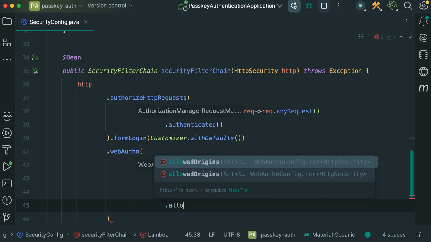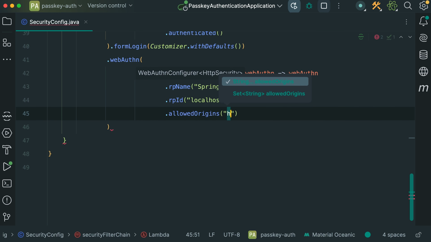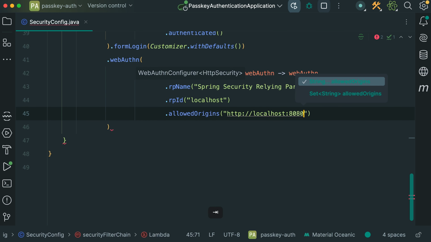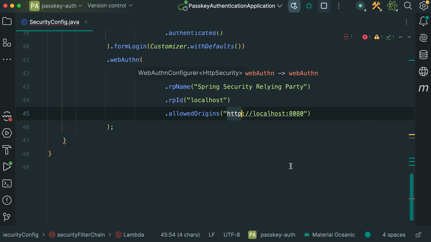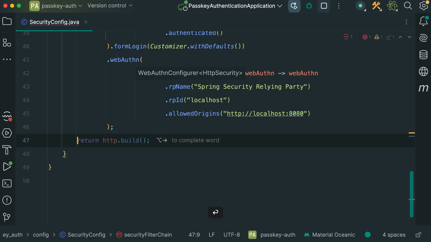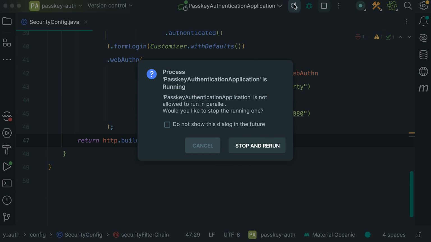Finally, we need to provide the allowed origin. Here, I am running this application on my localhost with port 8080. I want to allow this URL. In the real world, make sure you use your real domain name, and also it needs to be HTTPS. And finally, build and return the http. With this, let's run the project.